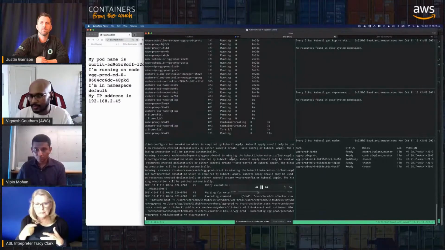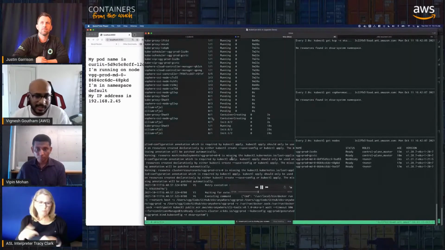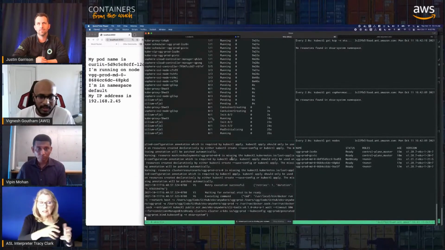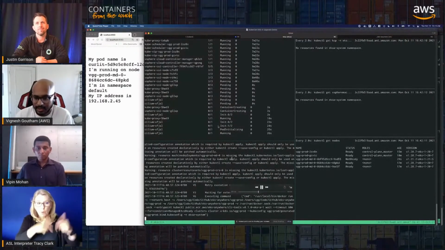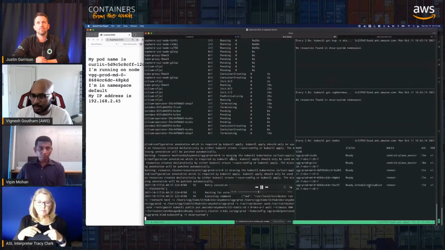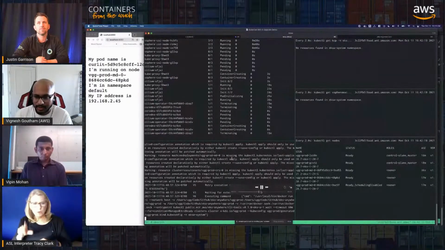So there was a 1.21 node that's already spun up, which is not ready. You can see the containers are getting spun up, like the Cilium CNI, the kube-proxy, the CSI nodes getting spun up over there. The old node that's running 1.20 went to scheduling disabled, and it's going to get removed in a second over there.